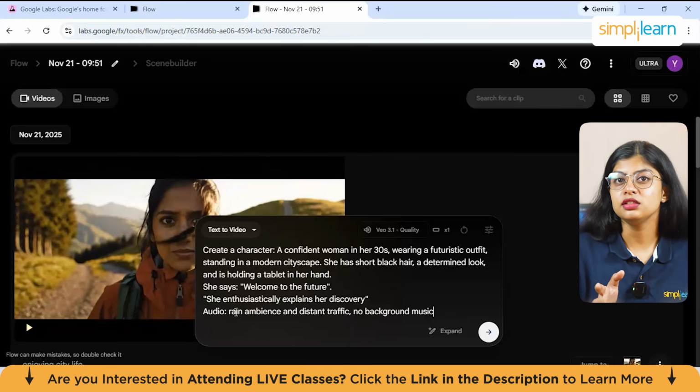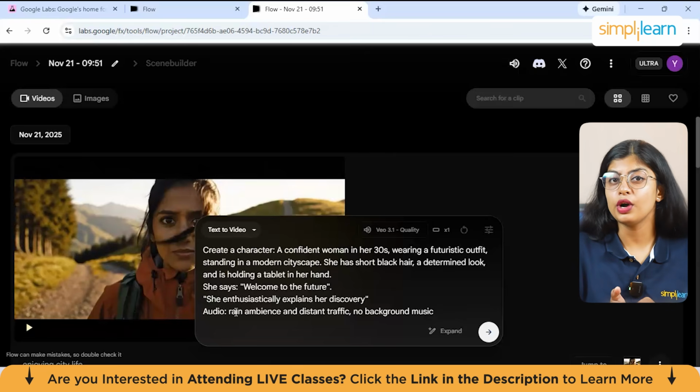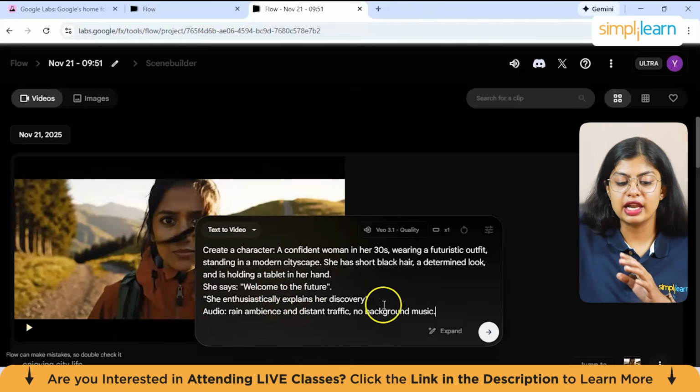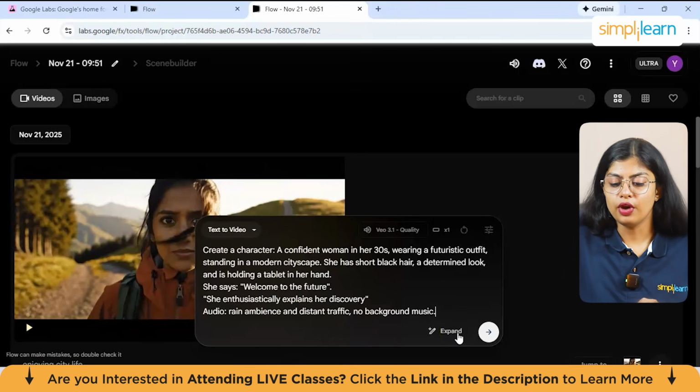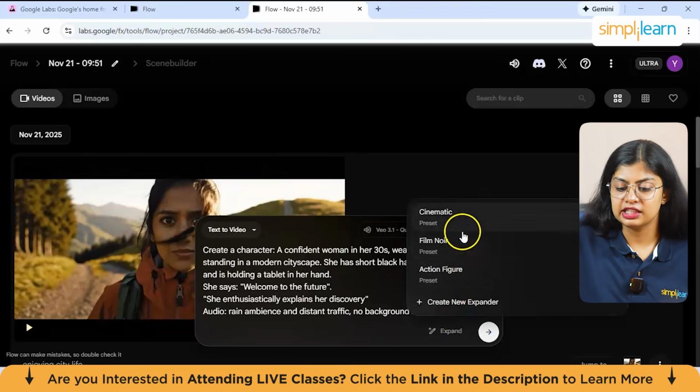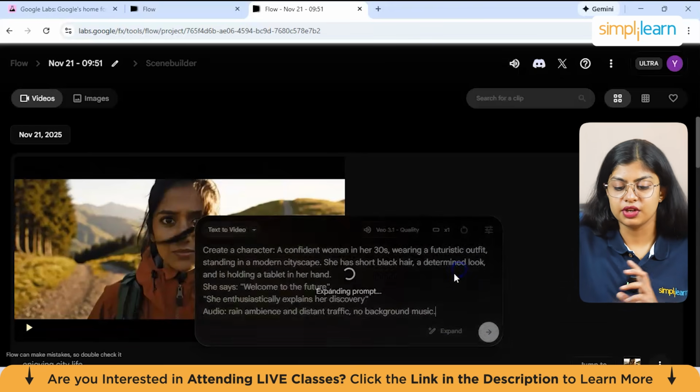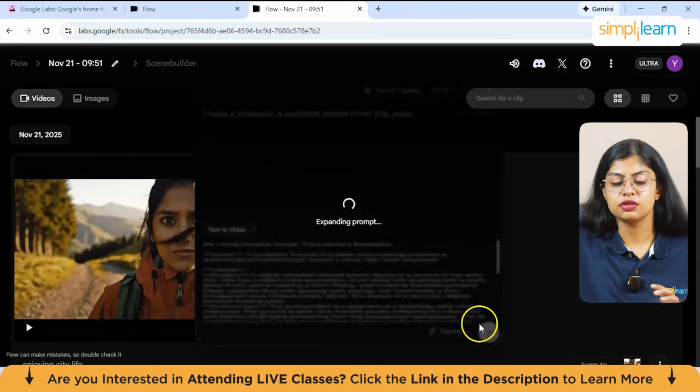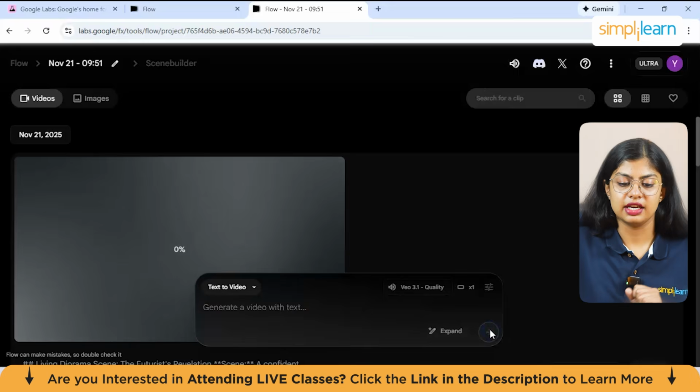Now for subtitles, if you don't want any kind of subtitles, you can just say in the prompt, no subtitles. This ensures no subtitles are shown during the video, which lets the visuals and audio take center stage. So I need the subtitles, so I'll just generate it. So again, I'm using the expand option. Let's say this is an action figure and it'll add the rest of the details and let's create it.